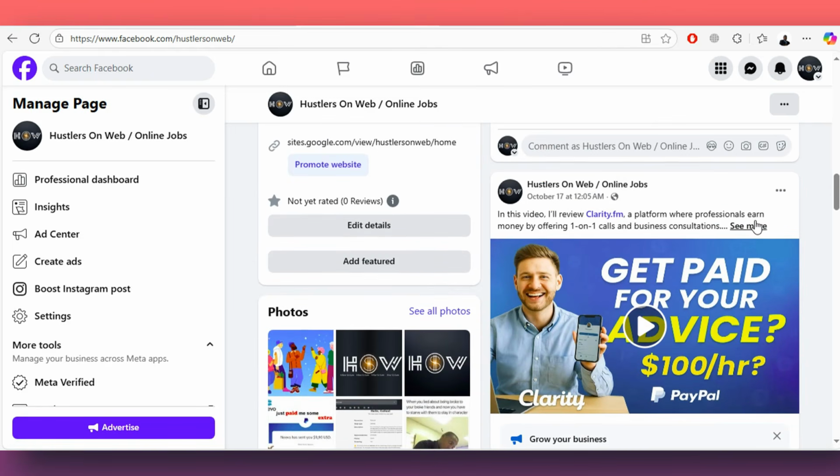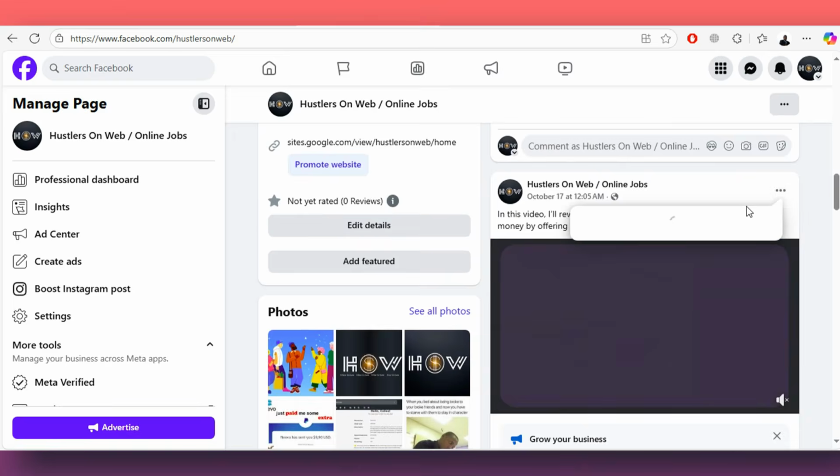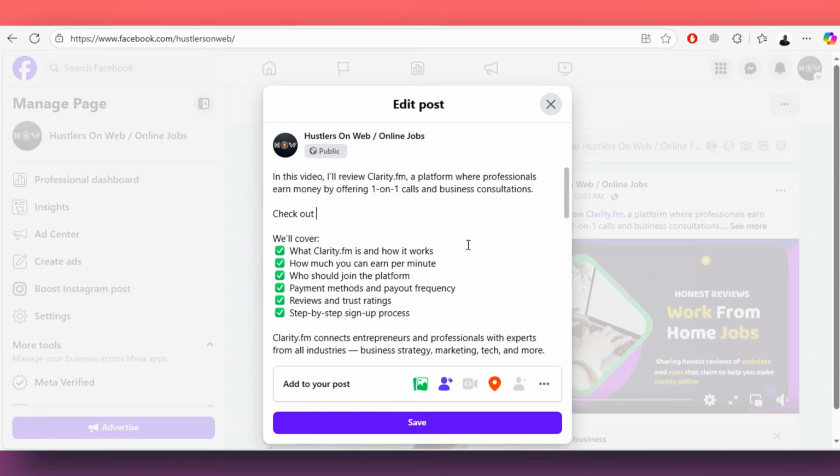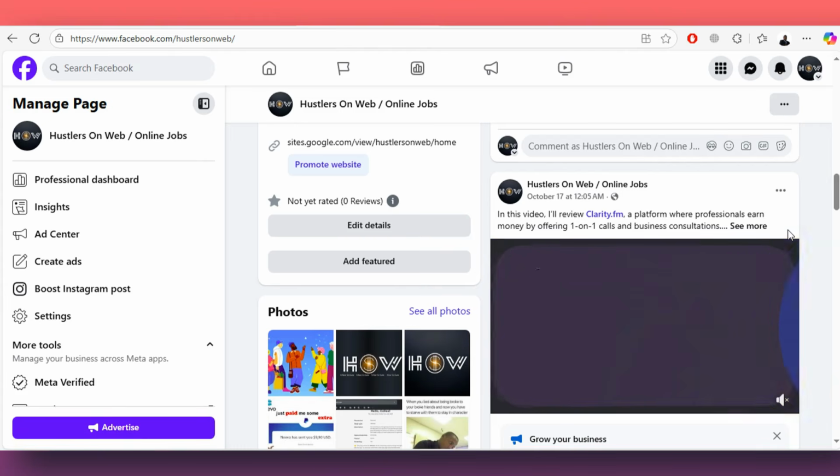So I'll scroll down a little bit, and then I'll click on edit, and then maybe write something like check out this offer, and then paste the link. Then I'll say save. So this is basically how you can use your SmartLink and earn money for yourself.